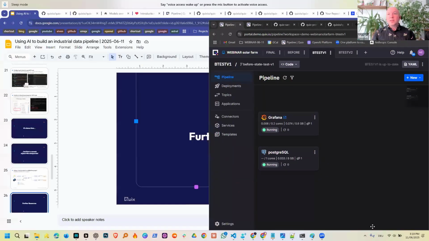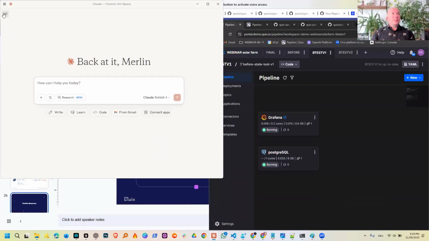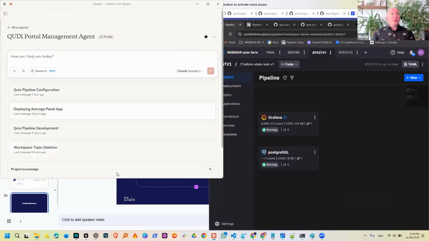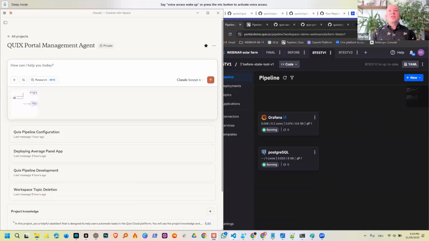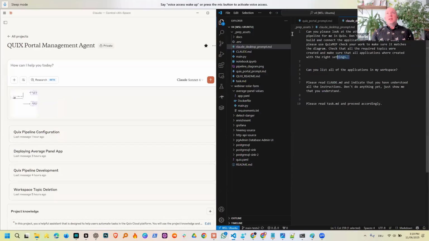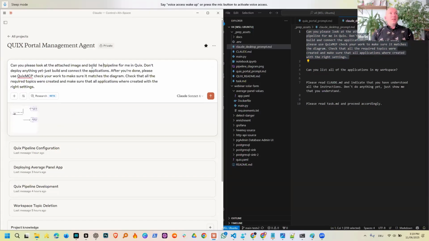Actually, what I'll do is restart it quickly, because sometimes the connection can time out and just go to sleep. So let me just restart again to be sure. Okay, here we go. Let's go into our project, Portal Management Agent, and I've got the picture. I'm just going to copy a prompt that I prepared earlier and ask it to follow these instructions. Can you please look at the attached image and build the pipeline for me in Quix? Don't deploy anything yet, just build it and connect the applications and make sure that everything looks as I've specified. All right, so let's go.